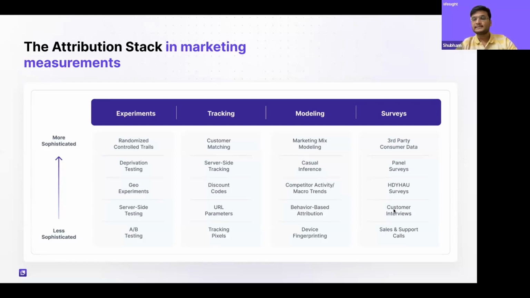Similarly, there are techniques in surveys. A very common one is the post-purchase surveys, where we take the opinion of users on where they are coming from, what is the source from which they looked at the advertisement campaign and then converted. So these are all the types of techniques which exist in the attribution stack, and a combination of them is mostly required to measure that performance correctly, because measurement is a very complex process and there are no definite answers.